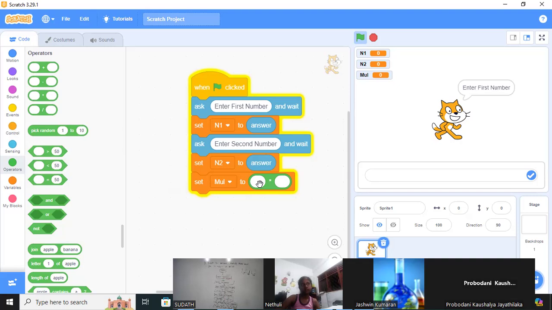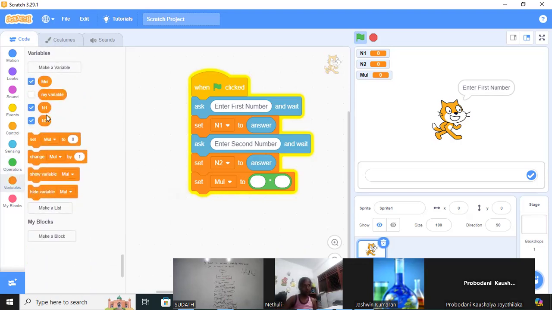To get the first number, we have stored that first number in one variable. So directly we can use the variable name, because from that variable name we can access that value. Therefore, from variables I will drag this n1 variable here, right? So using this n1 variable name, we can access the value in that variable. Got it?